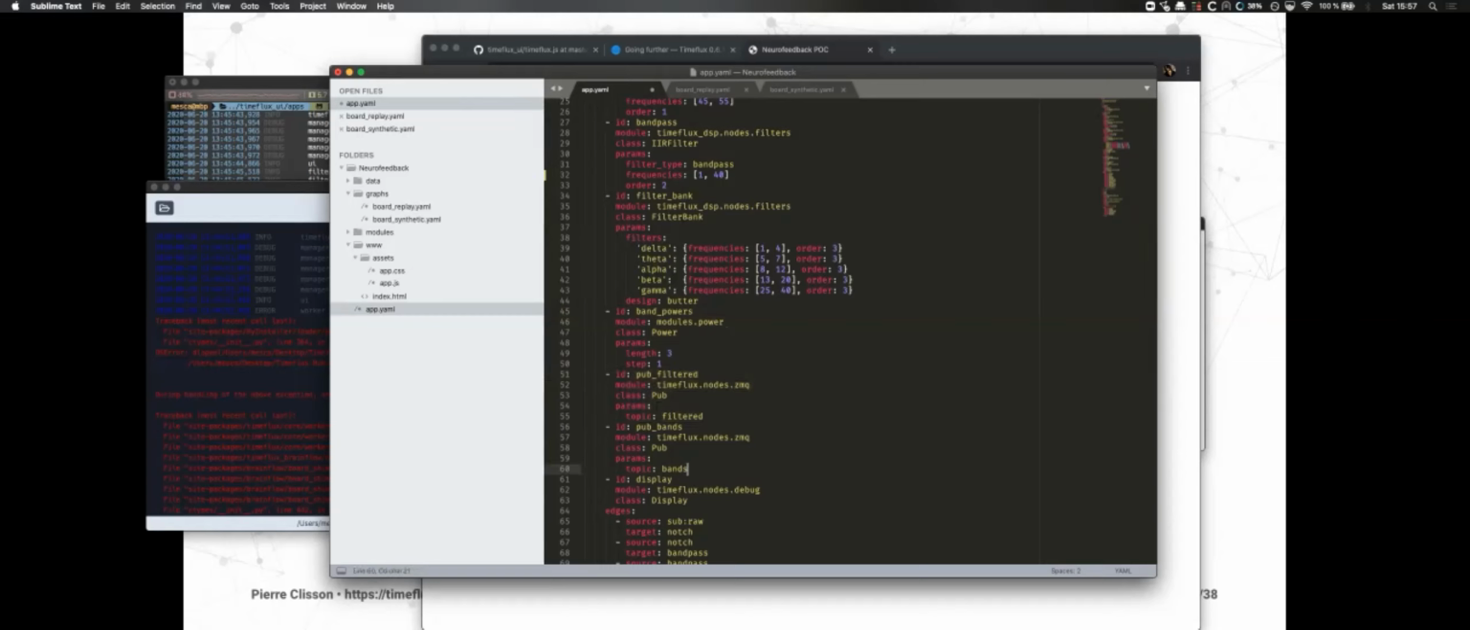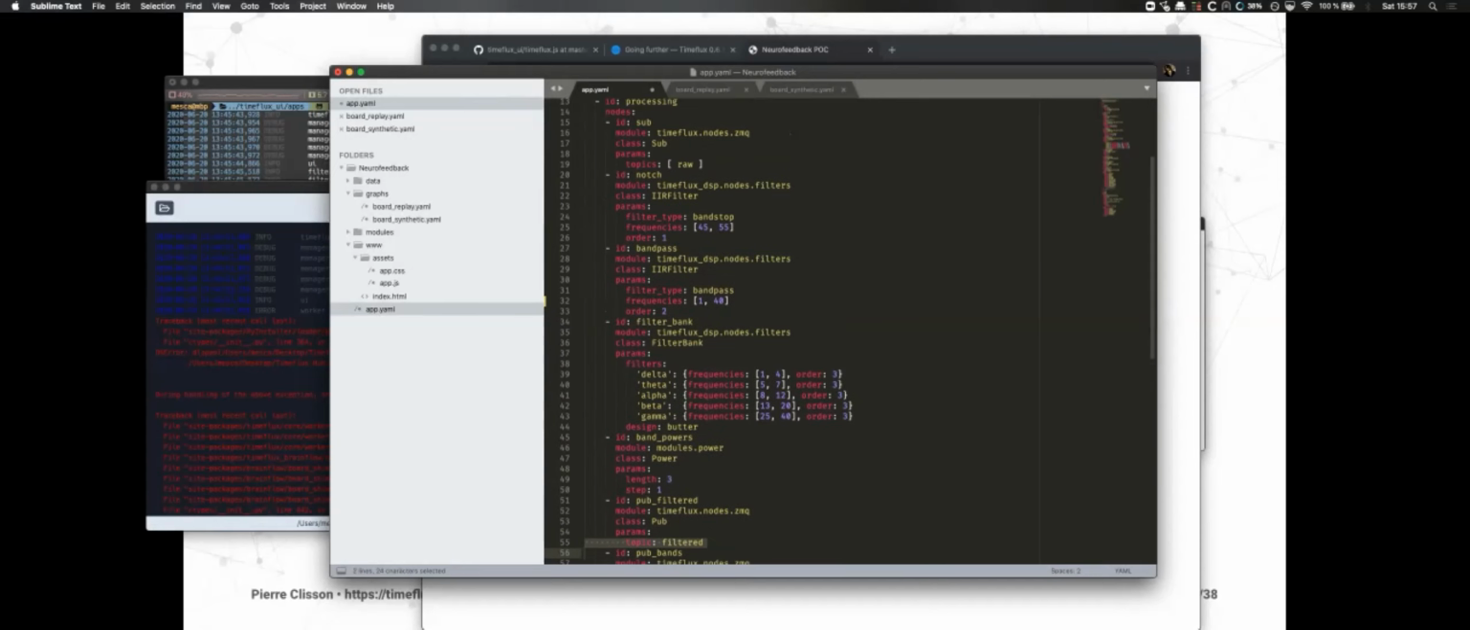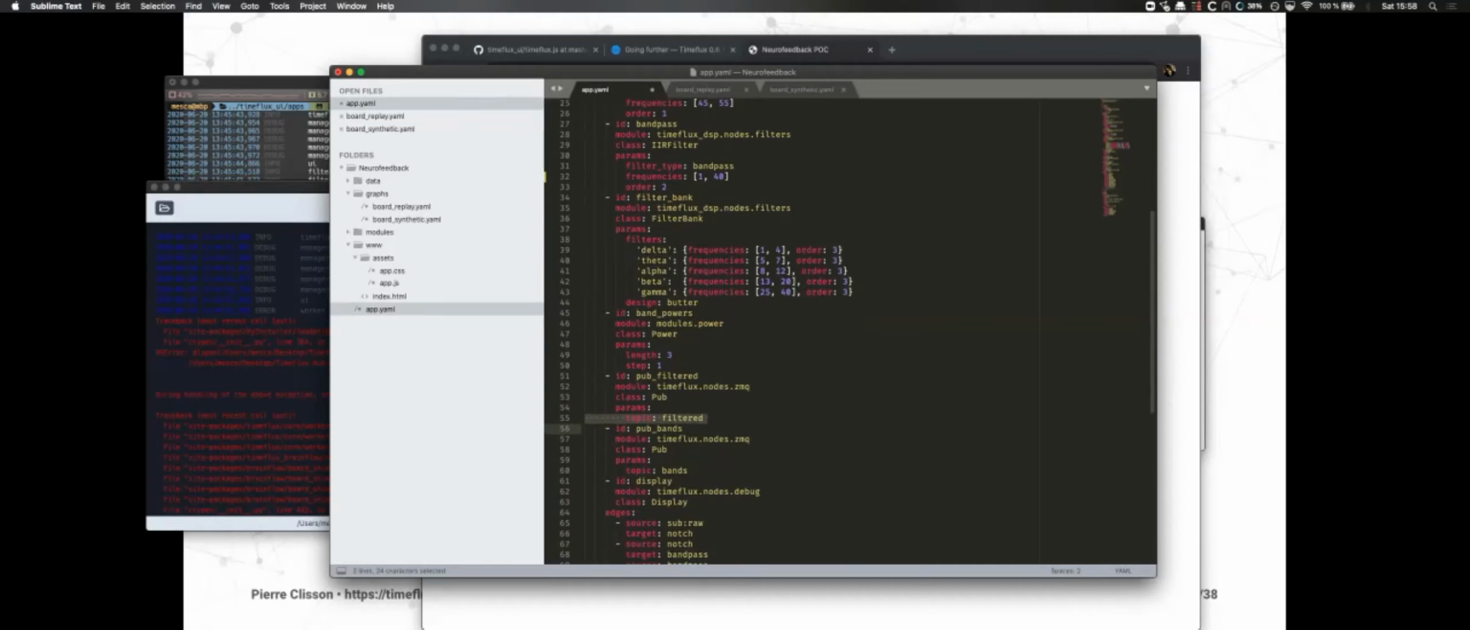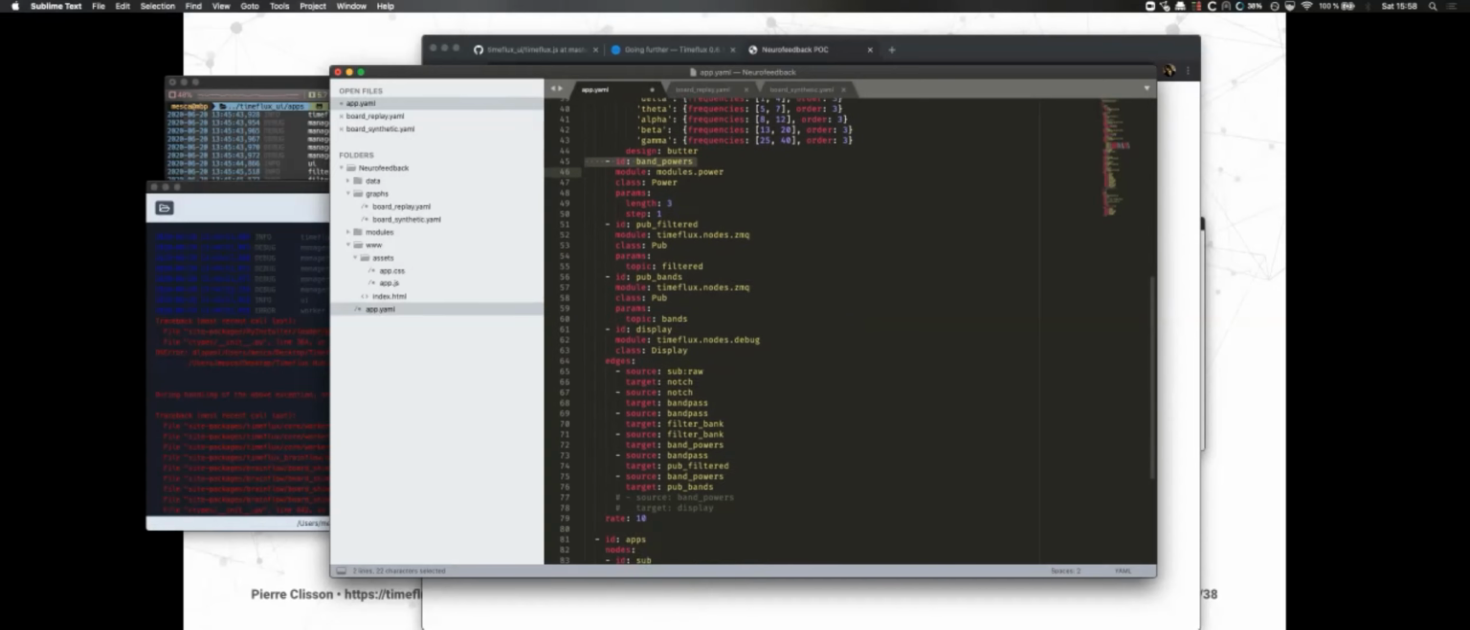And we have also another publisher to publish the frequency bands. So here we publish the filtered data, that is, after the band stop and after the band pass. And here we publish the frequency bands generated after the band powers, as you can see in the edges.